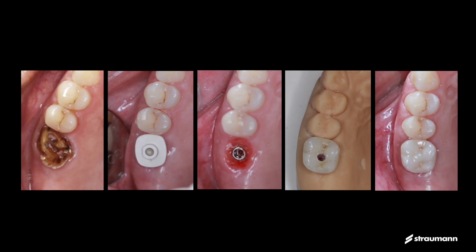Looking at this workflow at the beginning and how the patient was finalized, how efficient, how cost-effective, how low morbidity this took, it makes the anatomic healing abutment and the fast molar solution my route of choice.